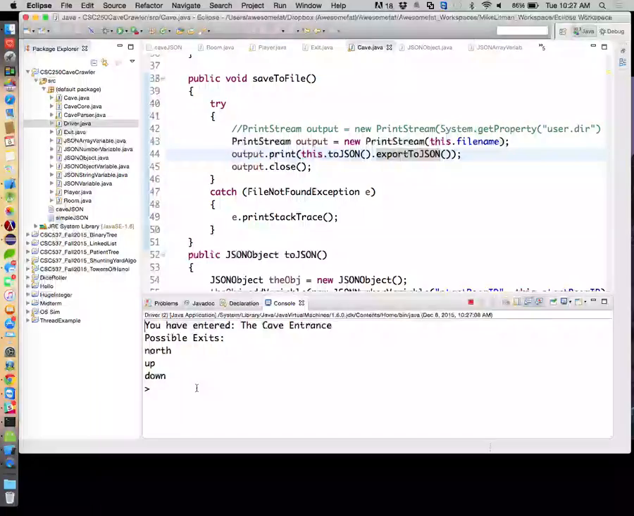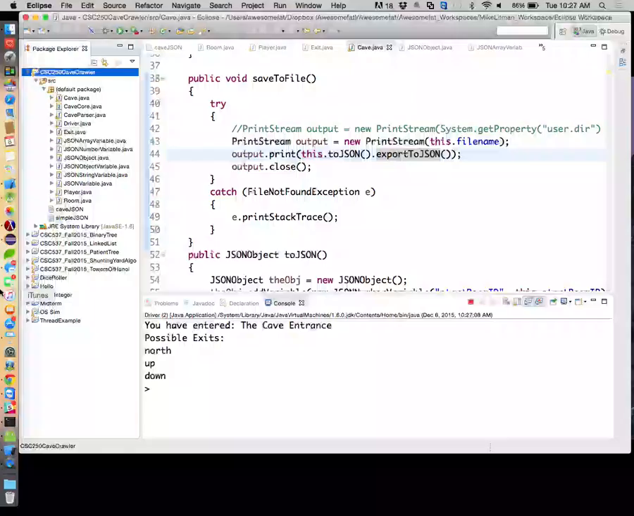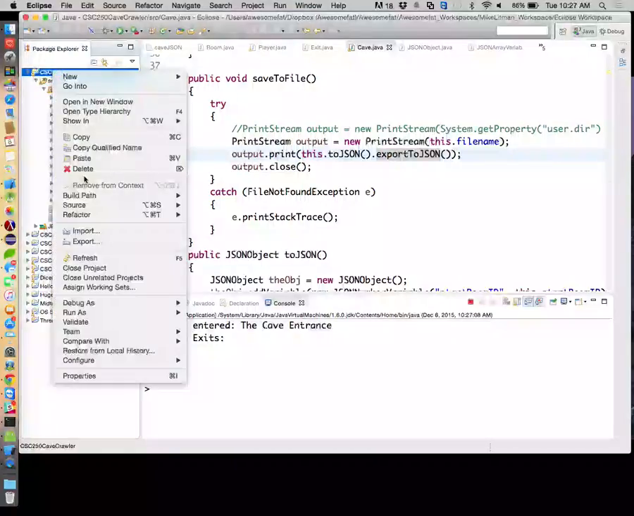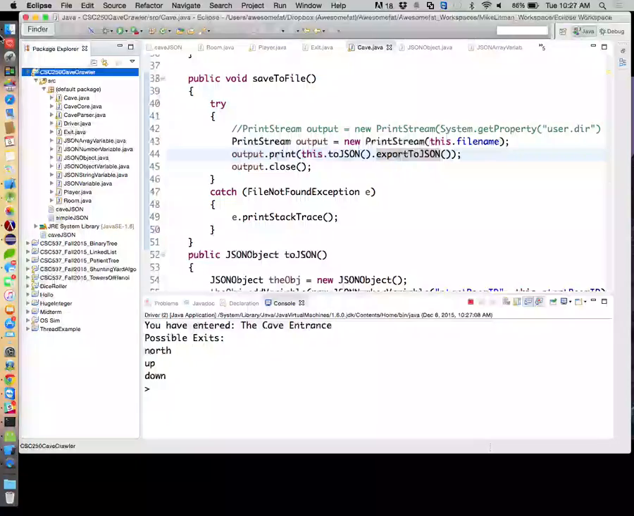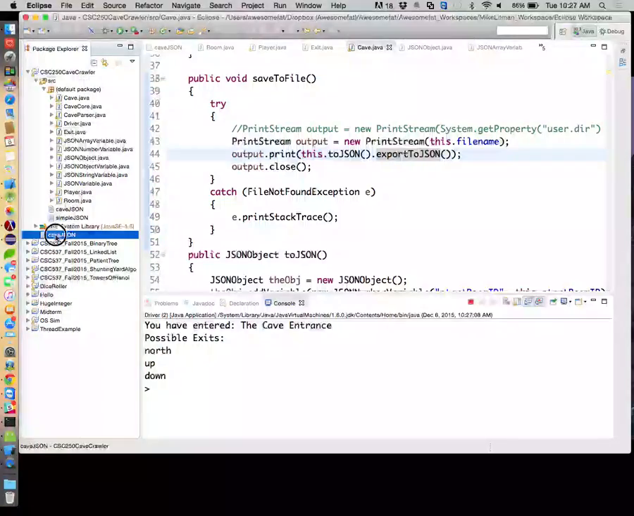I tried writing it later. It shouldn't make a difference because you're still writing out to the same file. You have to refresh it. Like you have to click on the CSC250 page crawler, right click on it, and then go down and refresh or hit F5, and then another file should pop up that says cave.json. It's under importer, right there. And then it popped up under the library, system library. Oh, because this is in bin.